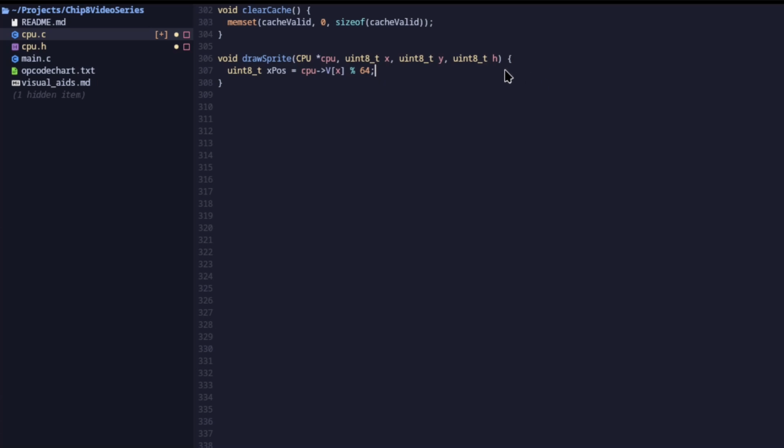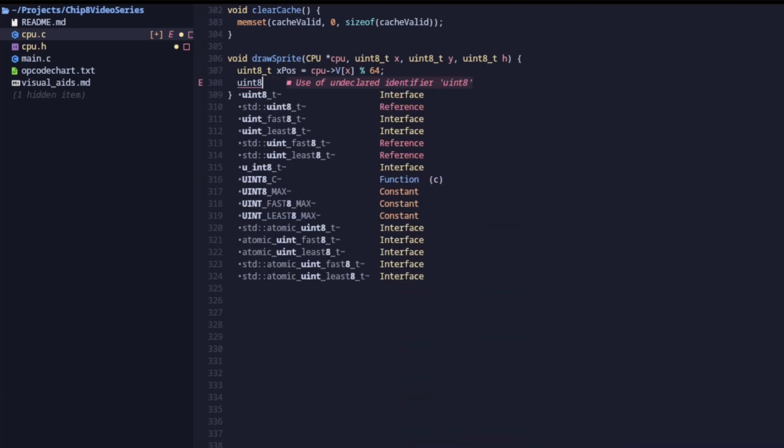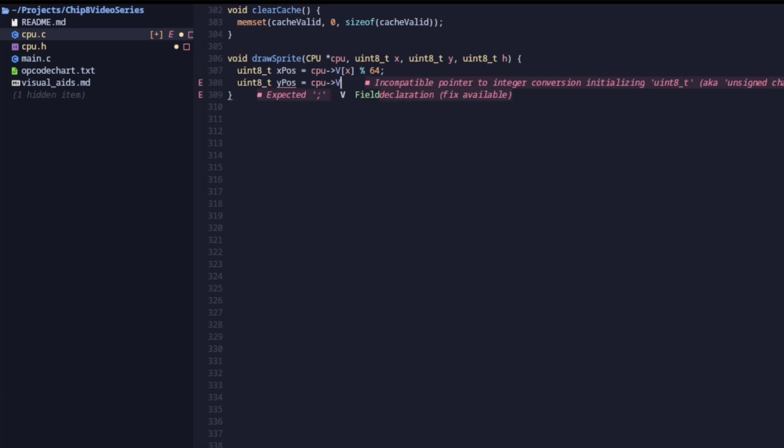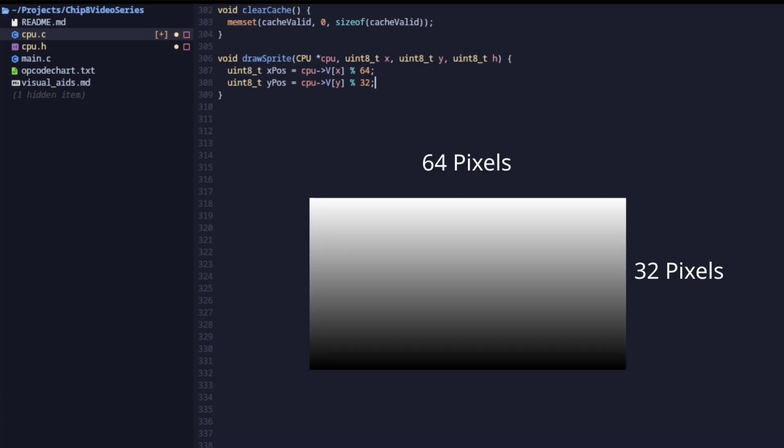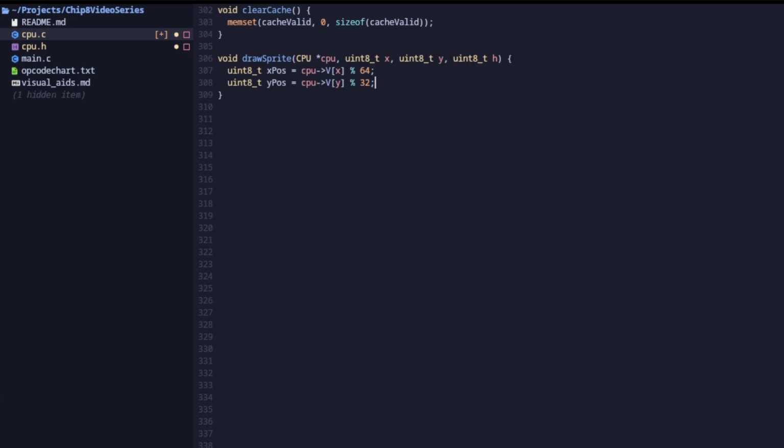We'll do a similar thing here with the Y position, but instead we'll do it with modulo 32. This time we'll grab V with Y, modulo 32. These two numbers come from the fact that the Chip8 resolution is 64 by 32 in standard mode. Later on we may implement the high res mode, and if we do that it'll be 128 by 64 instead.